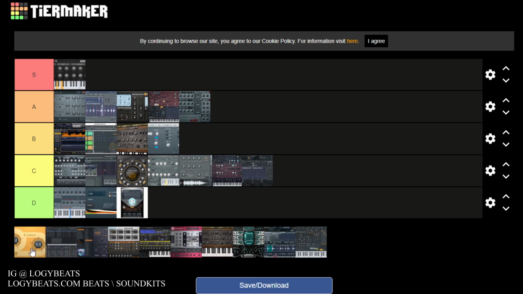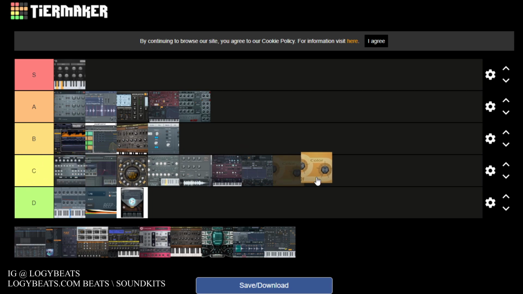I'm sorry guys. Same thing with Plucked. Plucked, I guess I'm gonna put C tier just because I don't want to do it like that, but Plucked sounds pretty bad. I mean, it's two knobs, you can tweak the knobs and you make plucks with it, so it is what it is.